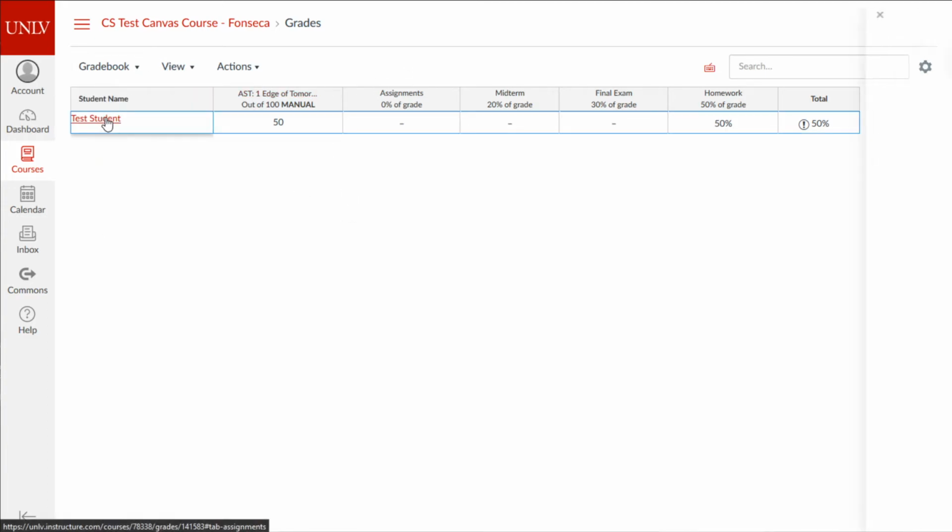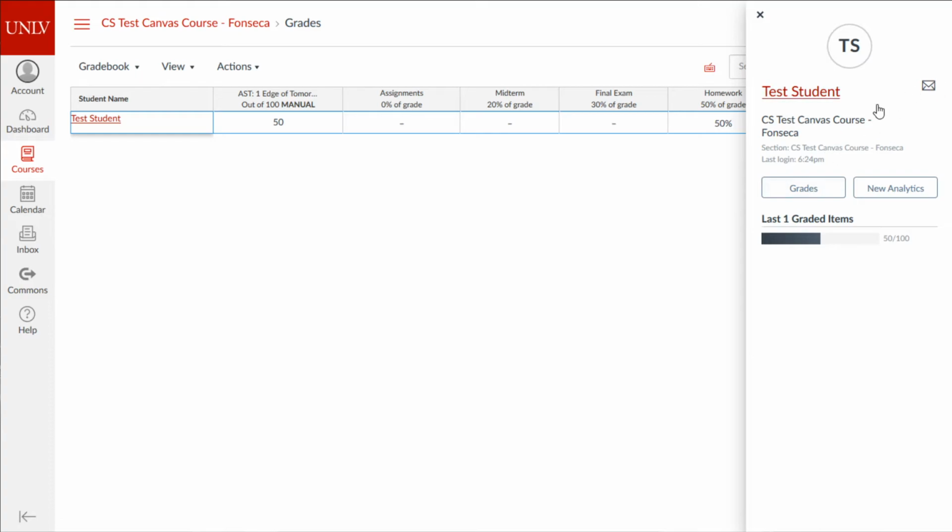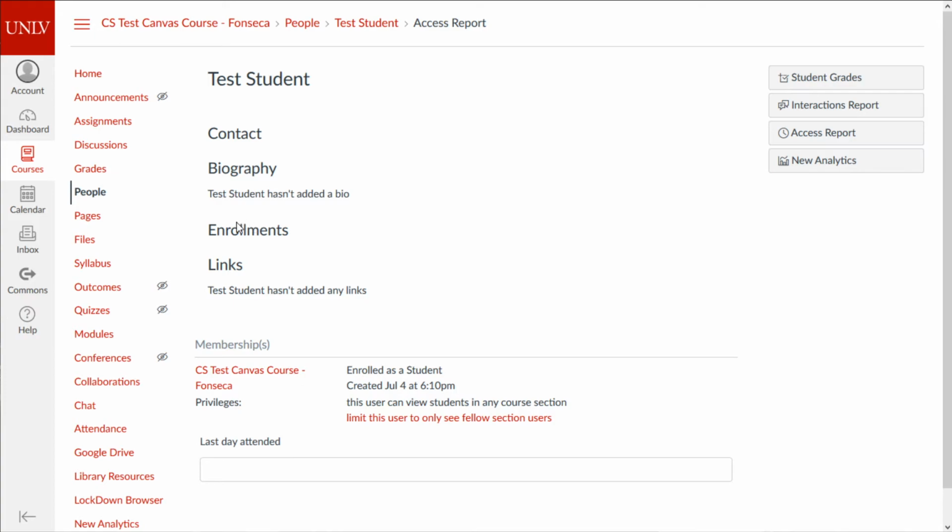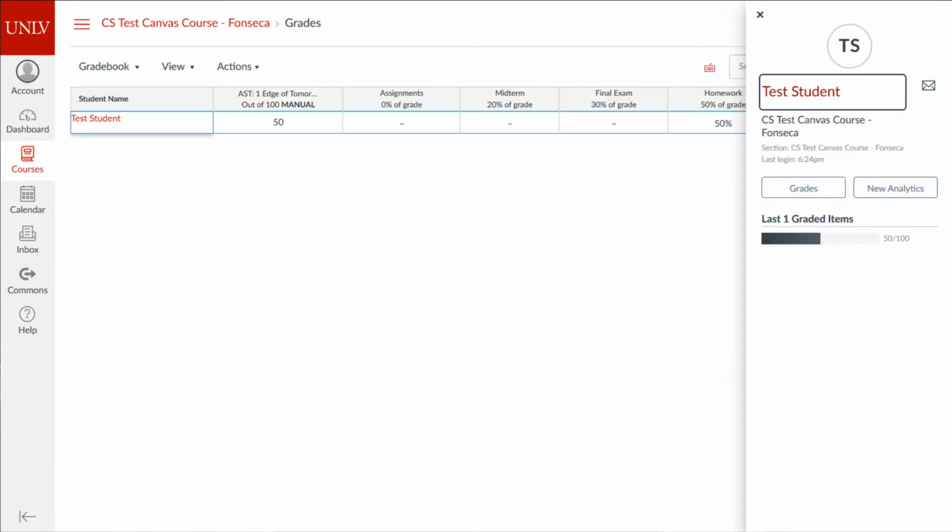So you can also click on a student and it'll tell you some information, such as contact information. It'll give you the access report again. You can see when the student last logged in and things like that, interactions, etc.